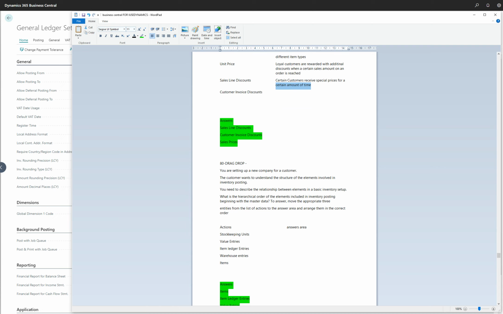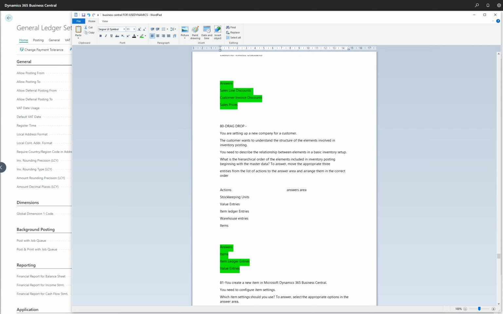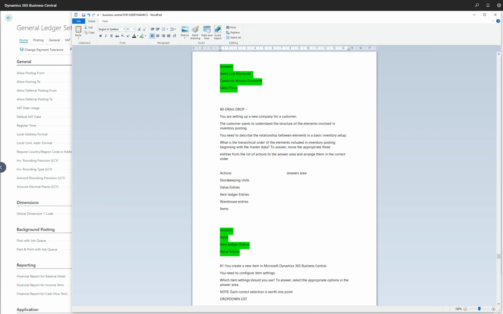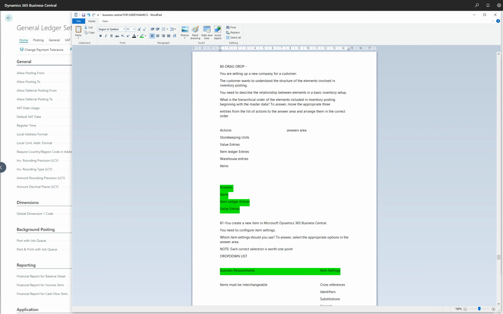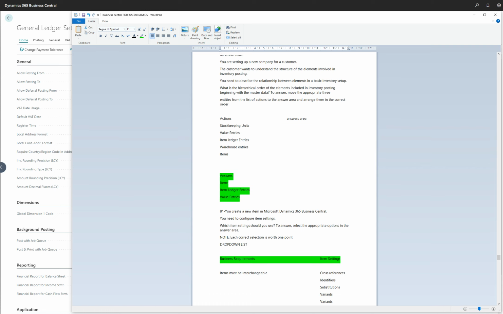Question 80, you're setting up a new company. The customer wants to understand the structure of elements involved in inventory posting. You need to describe the relationship between elements in a basic inventory setup. That'll be the list there. You need to go which one comes first, which one comes second and third. So item comes first, then item ledger entries, and then you go value entries.